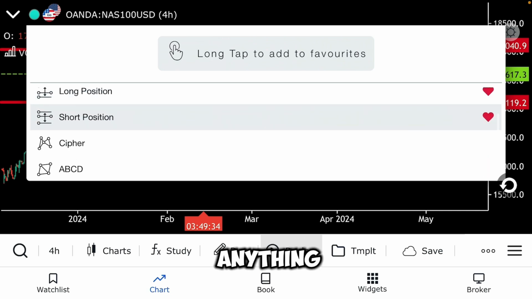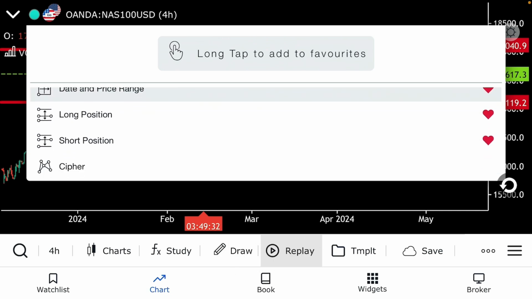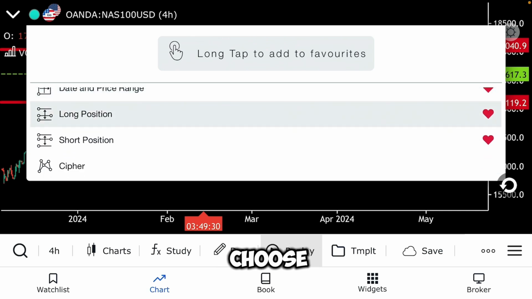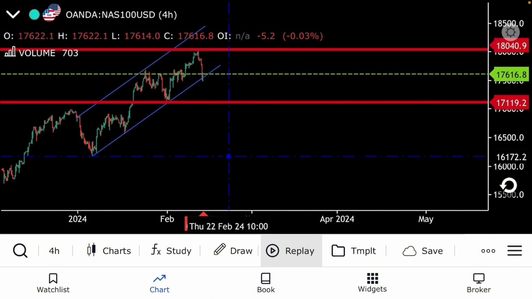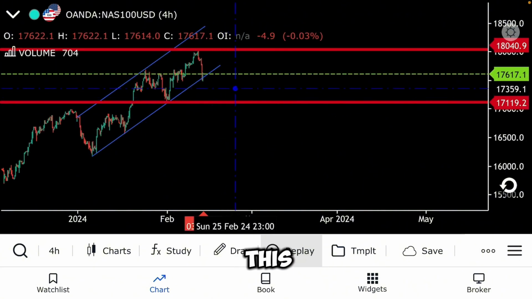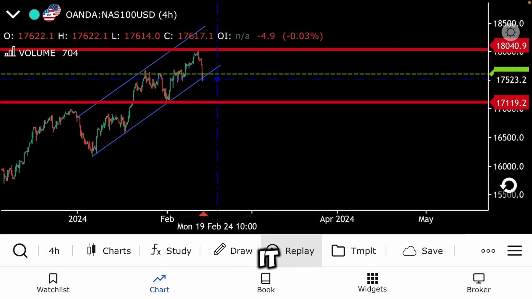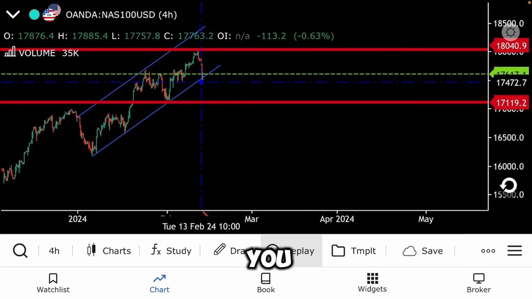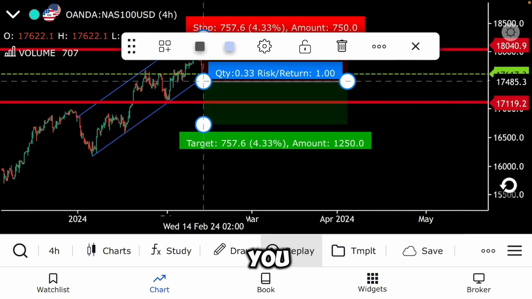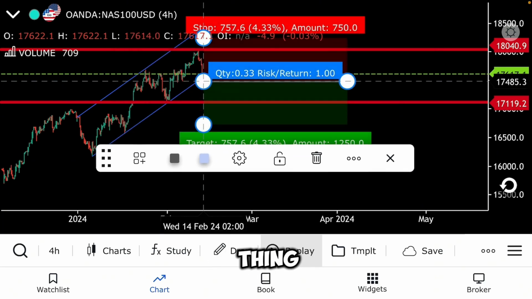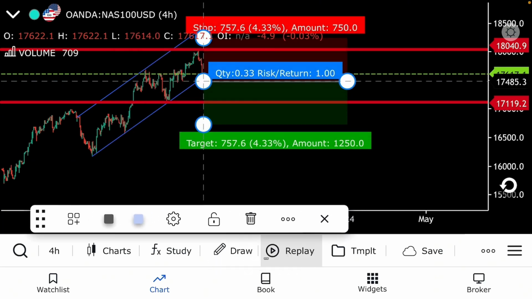You can choose anything you want. So since you think it's going to sell, you're going to choose the short position. If you want to place this, what you do is you put it where you see the cross on the crosshair, the middle of the crosshair. This is your opening, and you press on it, and then you leave it like that. And then from here you can remove this thing so that it cannot disturb your view.